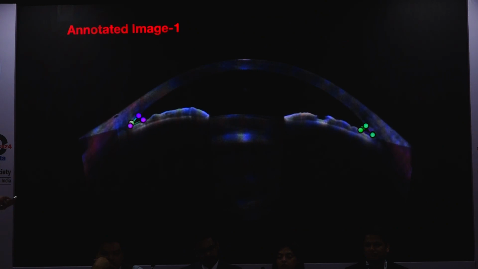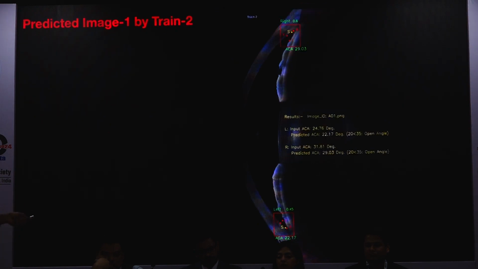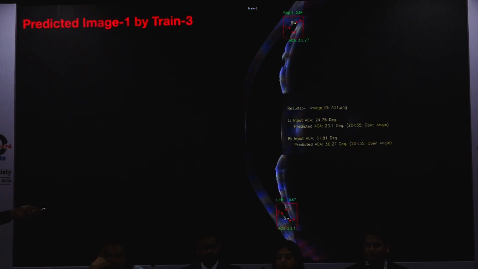Because again, you can see if I feed this image in, this is what you need to know about AI. In the initial stages, the actual angle is 24.76. As I told you, the AI is learning. Now it is 27.9. In the second set, the same 24.76 is now coming as 22. There is only a difference of 2. Now in the third one, you can see it's as close as possible.